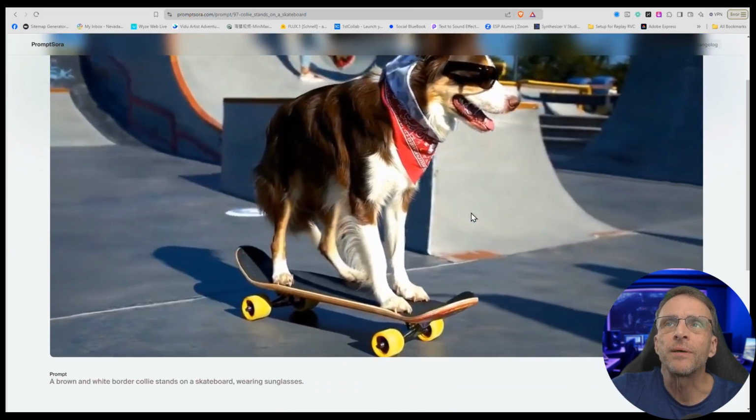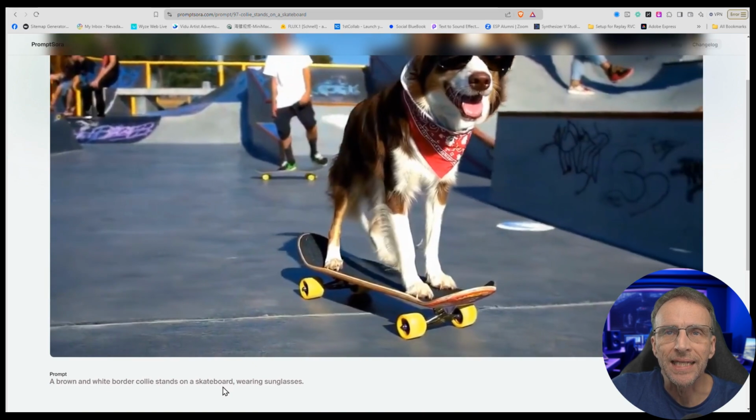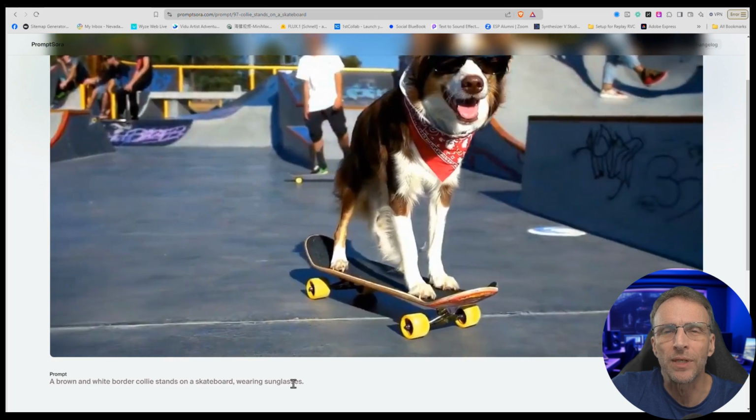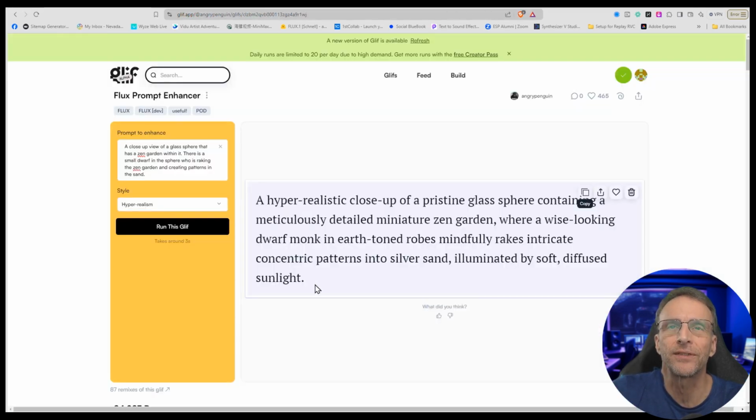Here was the next one from Sora. A brown and white border collie stands on a skateboard wearing sunglasses. Now, when I got a really short prompt like that from Sora, I would take it into the glyph tool over here, which takes simple prompts and elaborates them a little bit.